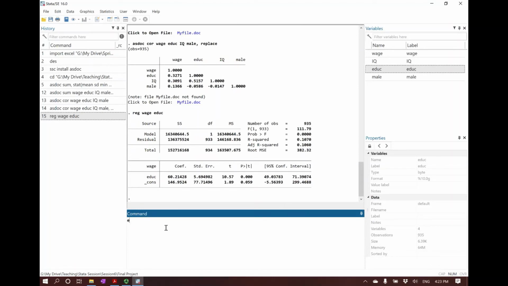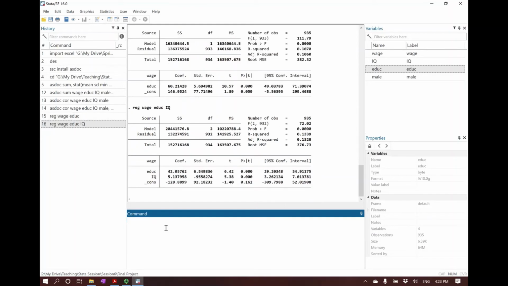So now I'm going to run my second model, which is reg wage education and IQ. So click enter, look at some statistics, and my IQ is also significant. The null hypothesis that beta 2 equals 0, I'm able to reject it at 1%, 5%, and 10%, right?